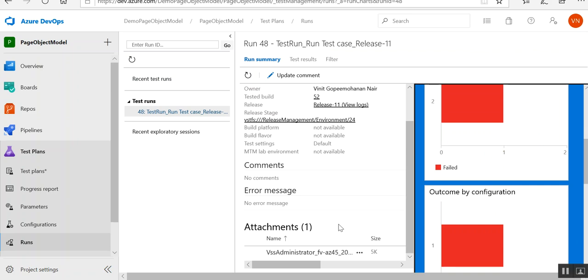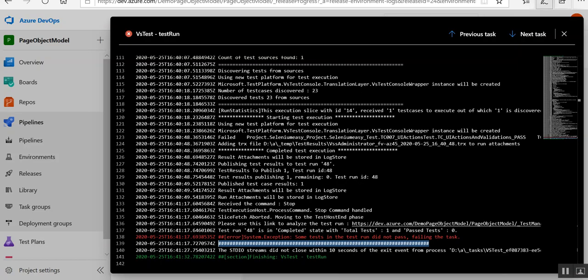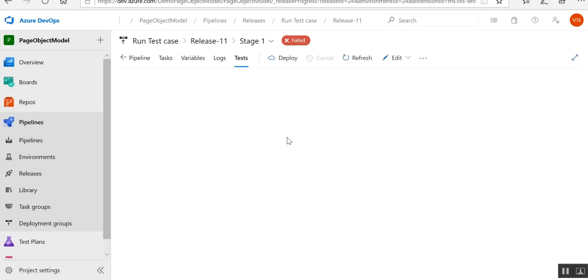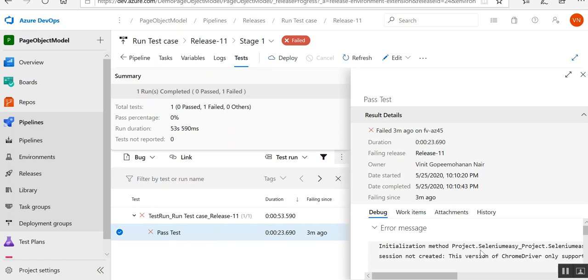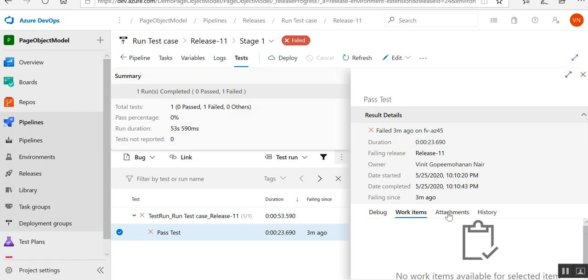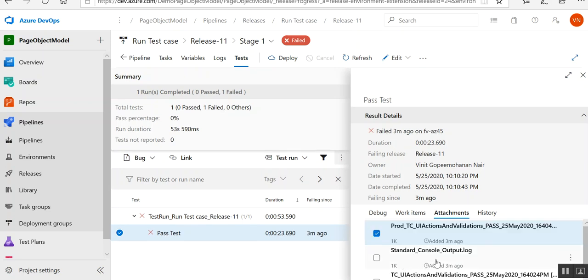Okay, and one more thing, if you want to see more details related to this, just click on the test here, and if you click on this link, it will show the error message. So it failed because the version of Chrome driver is not supported. And then if you have any attachment, it will be showing here. So we have attachments like the reportings, so that will be displayed here.